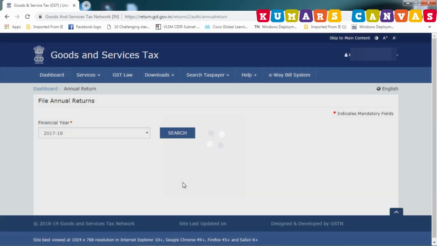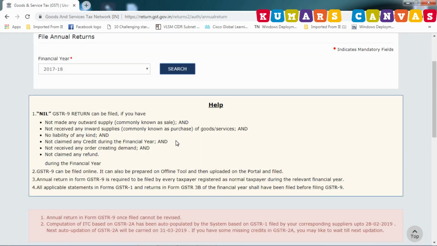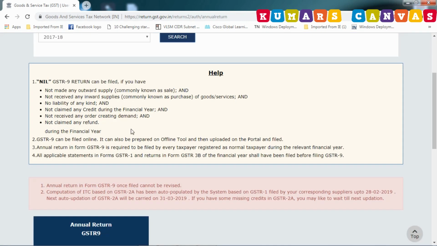Once you click on Annual Return, you will get the financial year, and presently only the financial year 2017-18 is available to file the annual return for. Click on the Search button. Now here you will get a help note which says a nil GSTR 9 return can be filed. Yes friends, you heard it absolutely right. GSTR 9 return can also be filed nil, but conditions apply.